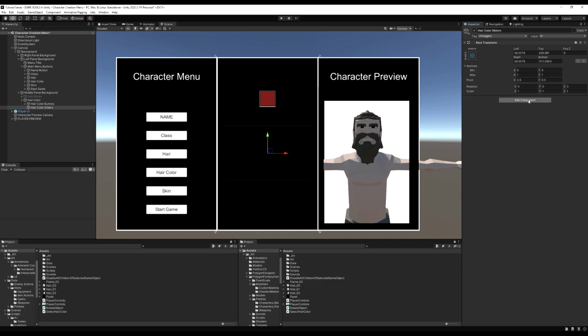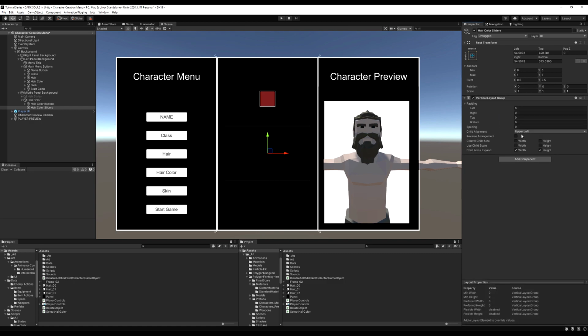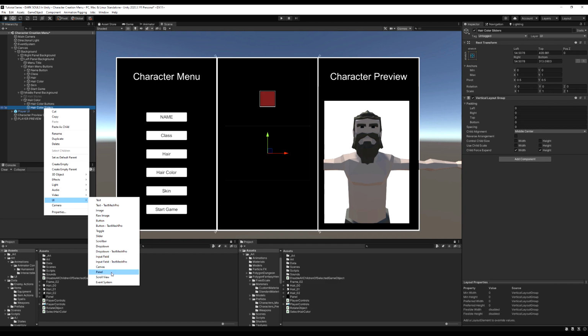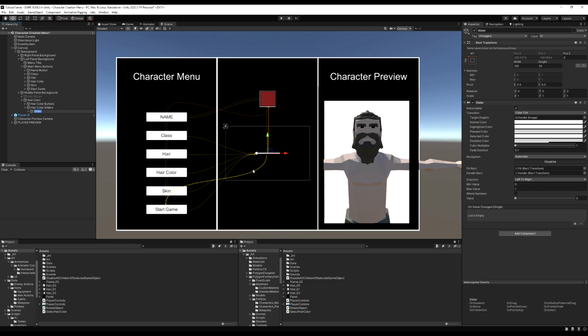I'm going to remove the grid component from this, and I'm going to add a vertical layout group. I'm going to make it middle center, and I'm going to create a slider first. We'll do one and we'll duplicate it later. So we'll make this one the way we want it. I'm going to call this the red slider. That will be the first color.